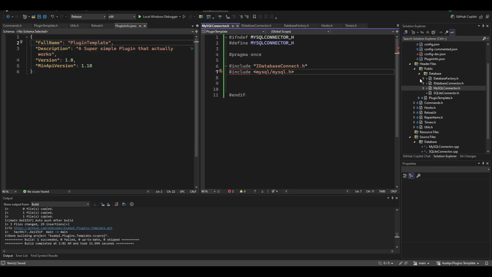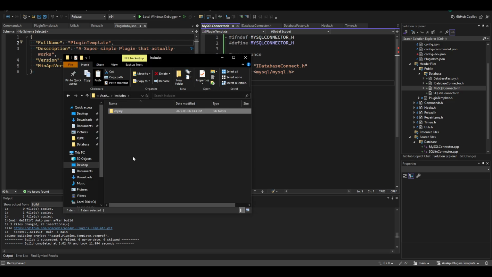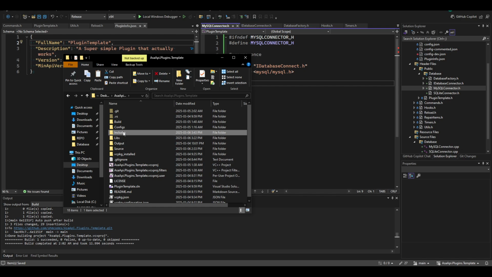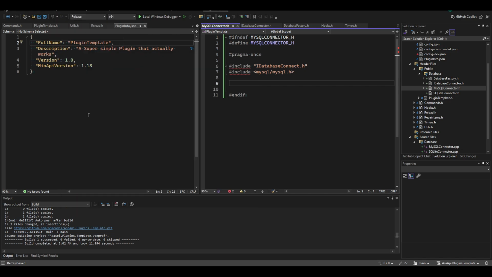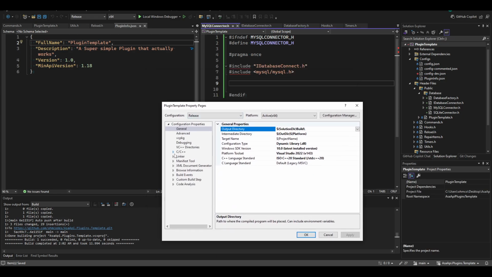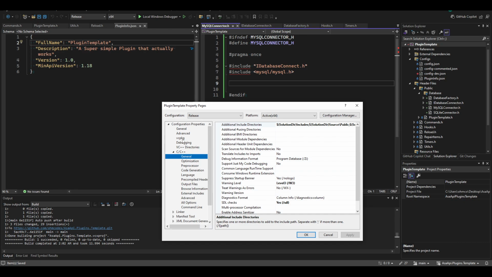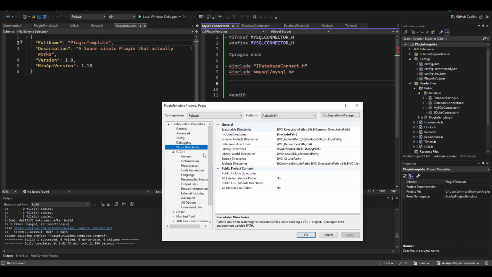Hmm, let's see, or let's wait for the IntelliSense to catch it. Includes, or maybe let's try to check included libraries here. Include path. Oh yes, I think. Wait, let me check. Yeah, we haven't included yet.